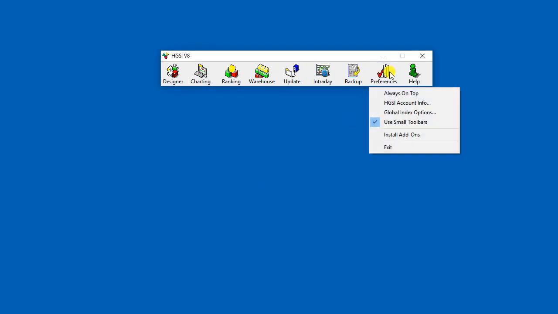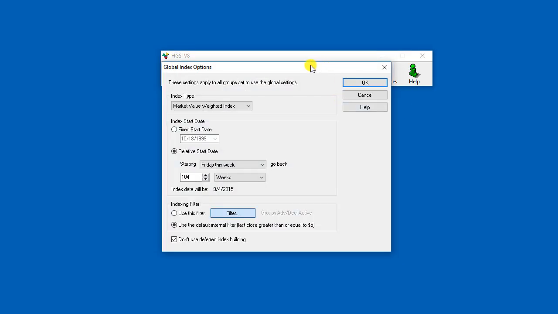And getting into the preferences, this is where you can set up HGSI to act or look the way you want it to. The most important area in here is the global index options. Now, I do something a little bit differently. I use market value weighted. It ships with equal dollar weighted, but I found that I prefer the market value weighted index, where stocks with higher market capitalization have more influence upon my groups and so on.